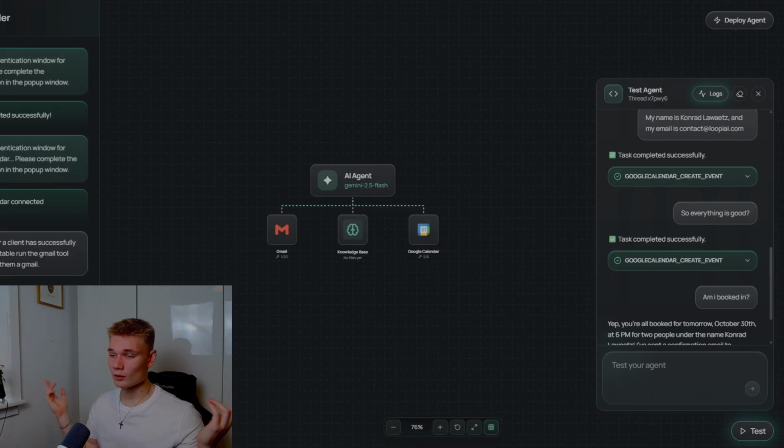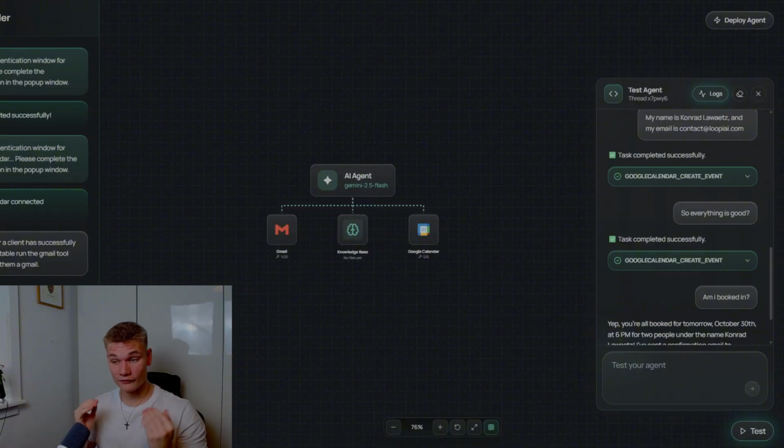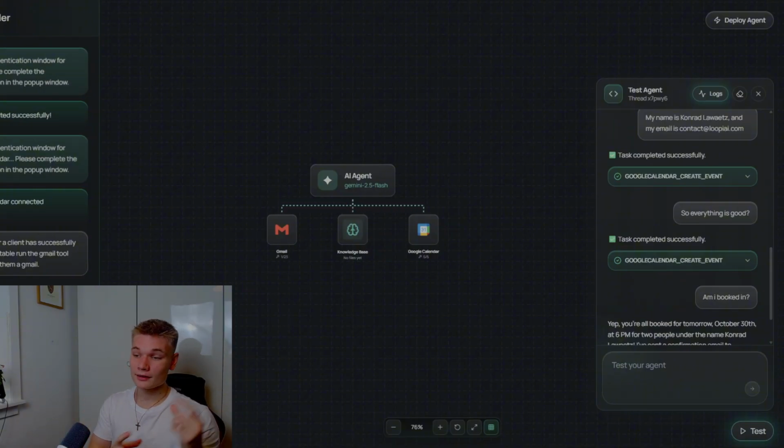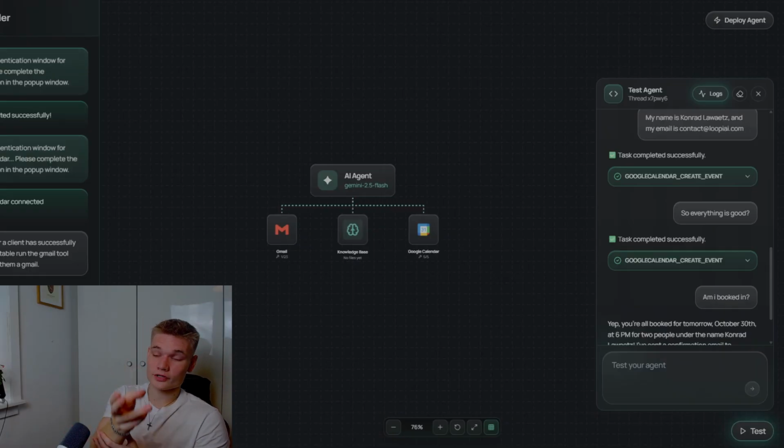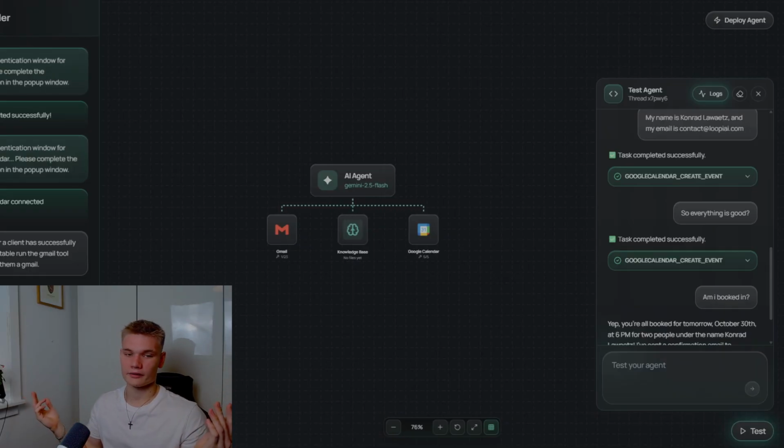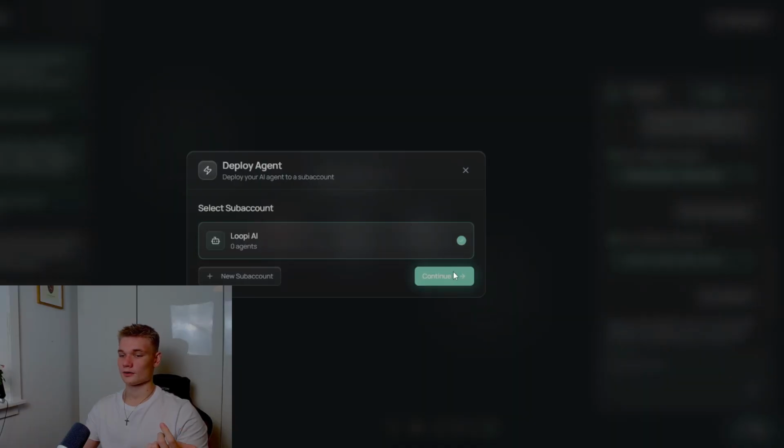Okay, that's actually the whole AI agent done. Now we have a fully functioning AI agent that has access to Gmail and Google Calendar and can book in people automatically without you as the restaurant owner having to lift a finger and doing anything. Now the final step would just be to deploy the agent. And what you need to do then is just head up here, deploy agent, click continue.